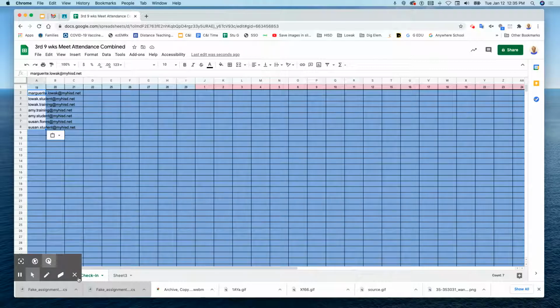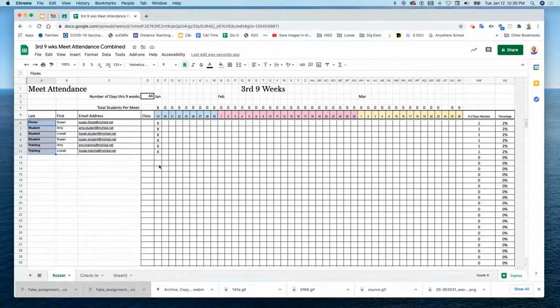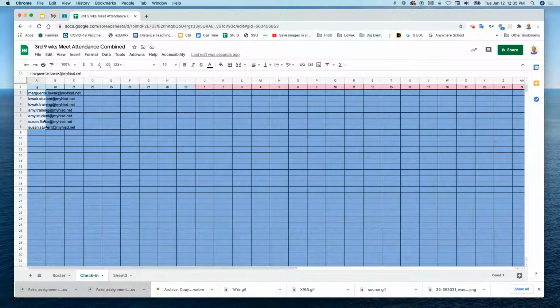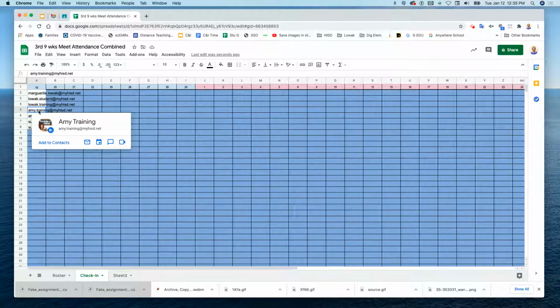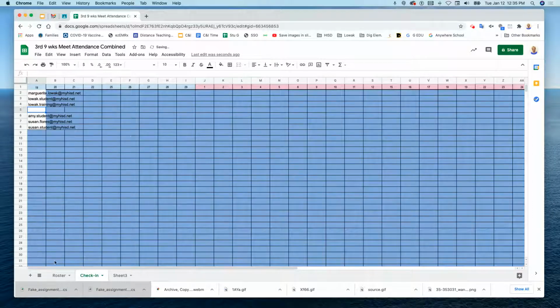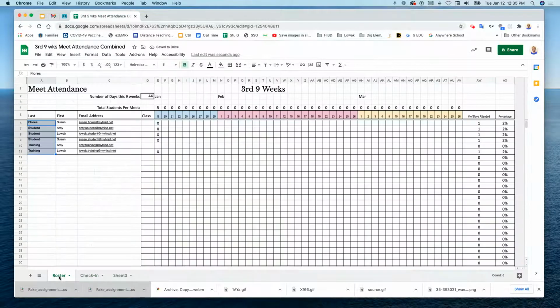When I do that, when I go to the roster tab at the bottom, it is automatically going to put an X in the cell for the students that were there. What if a student wasn't there? So let's go to the check-in tab and let's delete one of these students. What if that student wasn't there? If I go to the roster tab, it is going to remove the X.